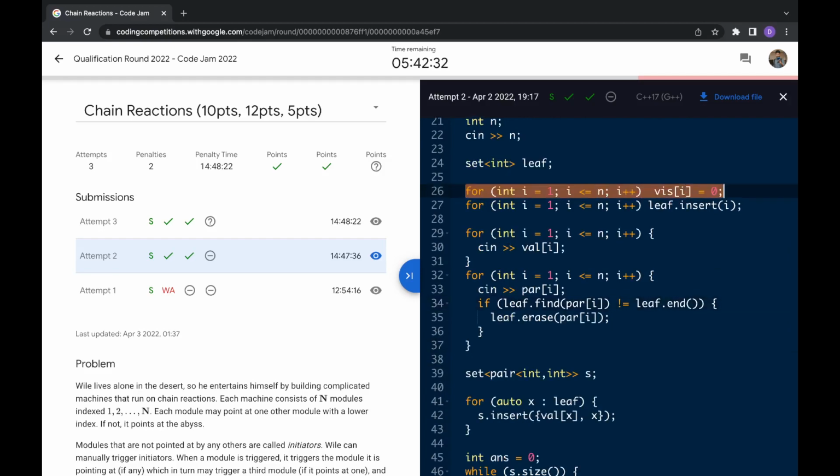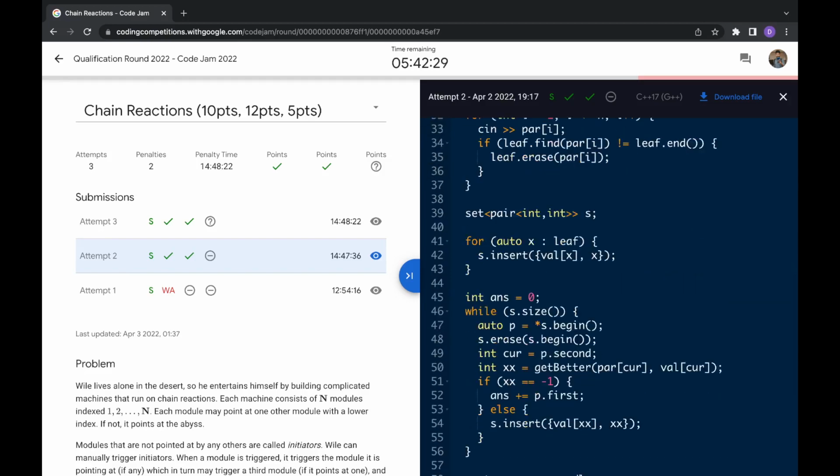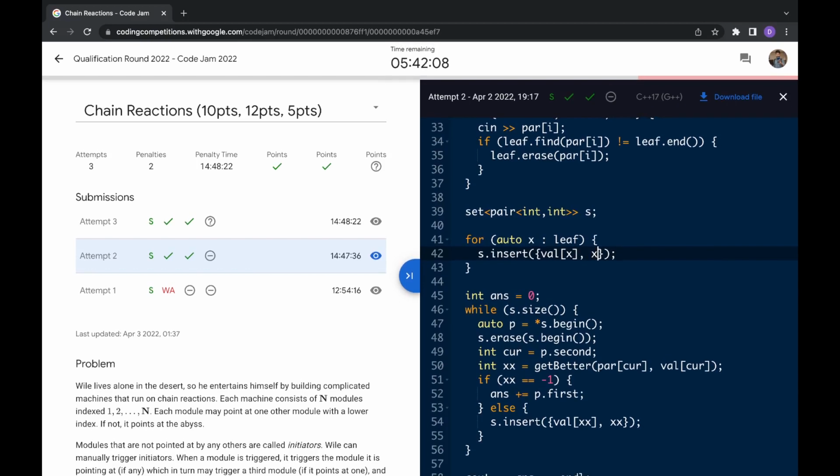And then this is just resetting the visited array. So I maintained a set of pairs. This pair is nothing but the value of the node and the node number basically. So for every leaf node, I put the value and that node number. Now, while this set is not empty, I'll just take the first element from the set, remove this first element. Since it's the second element of the pair, that's the node number.